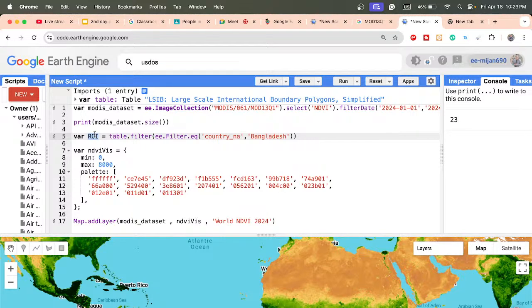And this function I need to connect with my collection, mainly the 46-image collection stored in this MODIS dataset. Just copy and connect it using the map function.